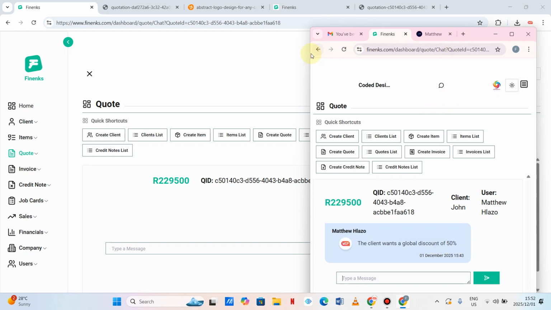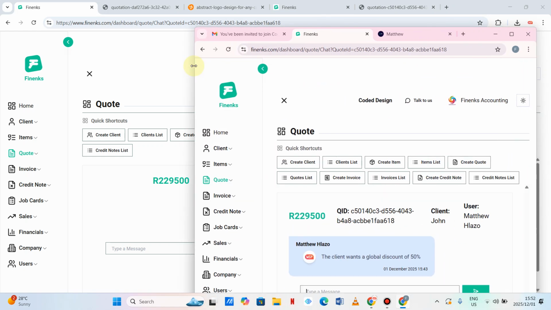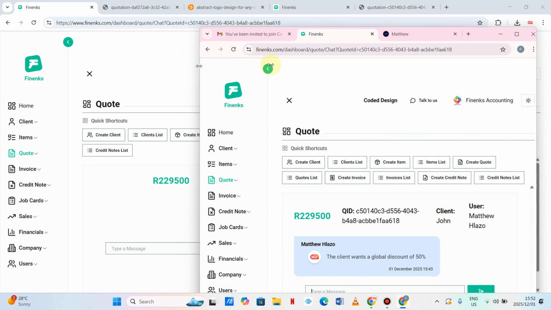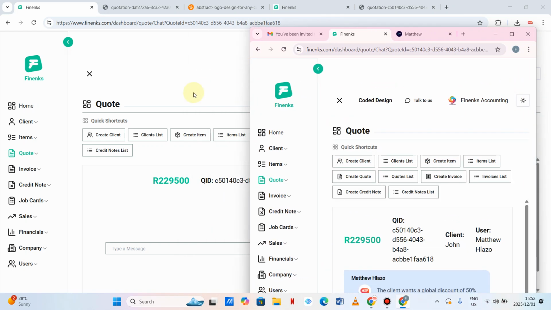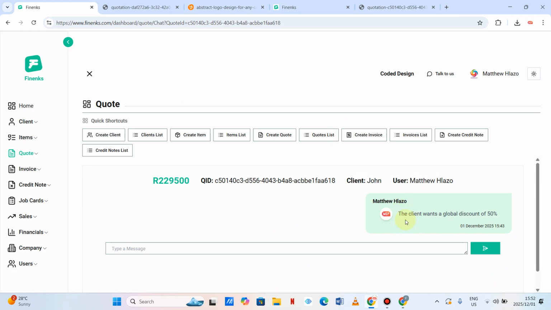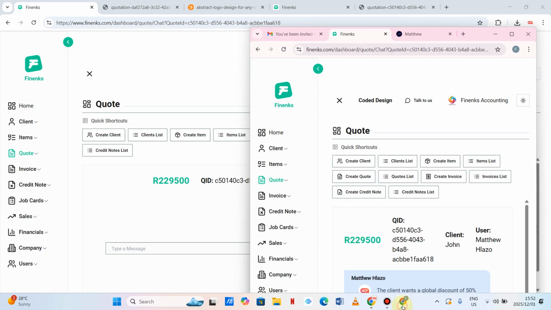We are logged in as what here? Let me just check. We are logged in as finance accounting. Okay, cool, and we are logged in. Oh, okay, the chat is here. It's on the right here. Okay, so it didn't disappear.